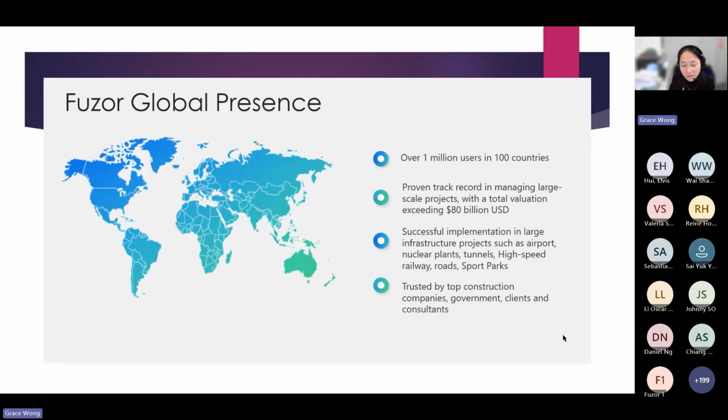Thanks to the support of our fans and our users, Fuzor has gained popularity exponentially. At the moment, we have over 1 million users in 100 countries. We have a lot of proven track records in large-scale projects. When some software is only capable of handling small to medium-sized projects, we are able to handle giga projects. Why is that? Because Henry leveraged his proprietary engine, and this proprietary technology is very capable of handling giga data. We have many successful cases in airports, nuclear plants, tunnels, high-speed railways, roads, sport parks, high-rise buildings, and so on.